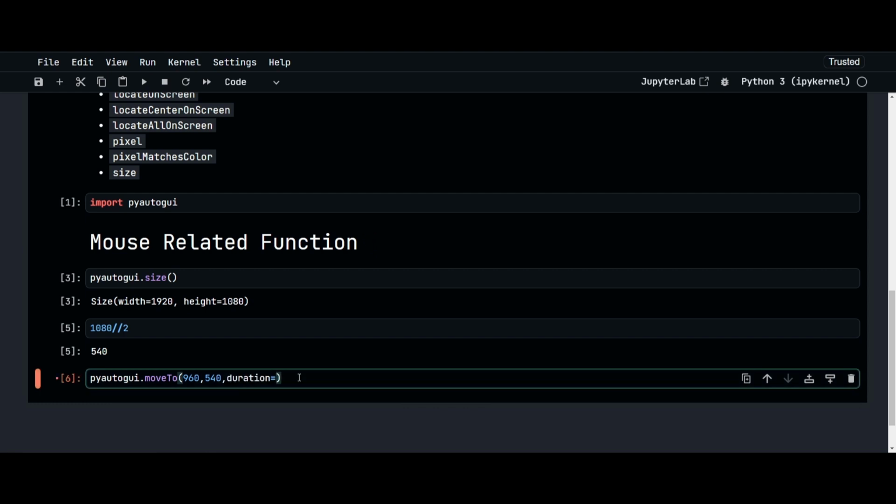If I put duration equals 1, it will move in a linear way. Once the 1 second is completed, it will be here. If I run it, you can see that for 1 second it's moving the mouse to here.